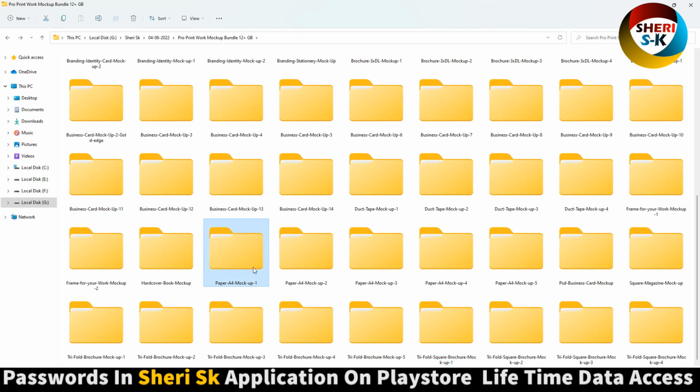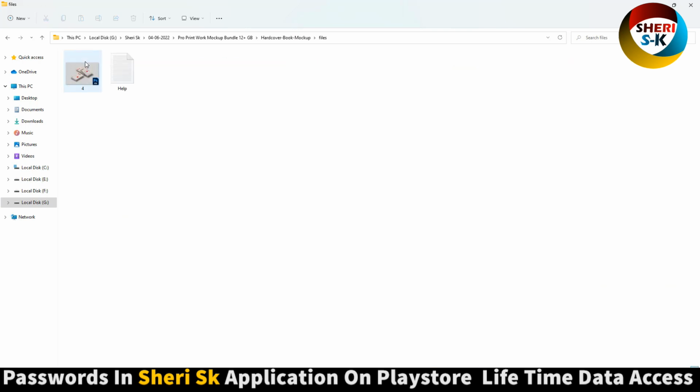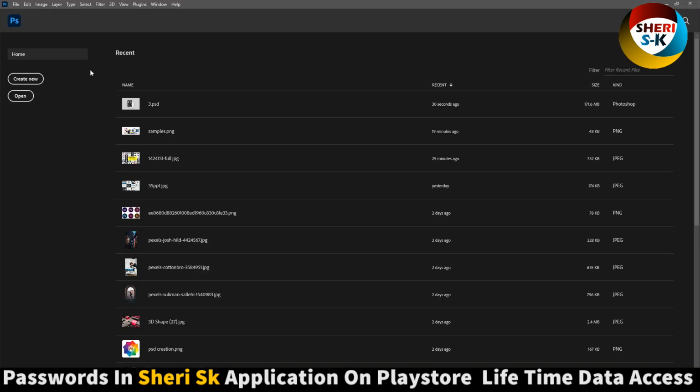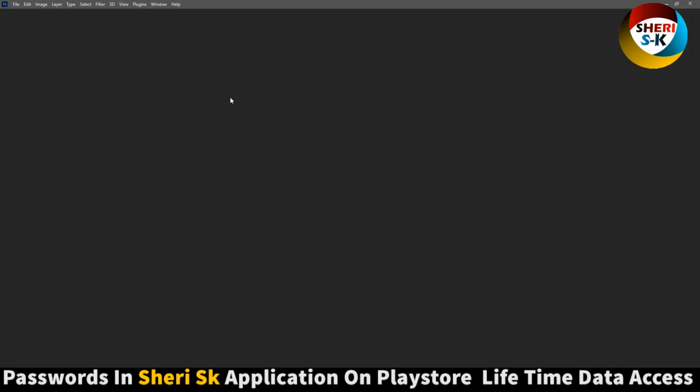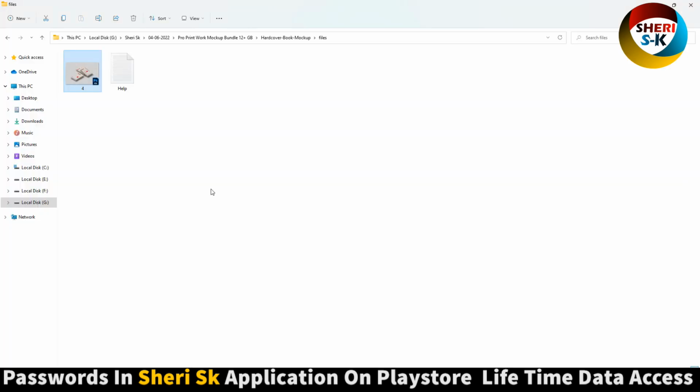Trifold voucher. Here is a hardback book cover mockup. You can use it as a photo frame or a movie poster. Okay, you can just double click to open it and press Ctrl S after you import your image.